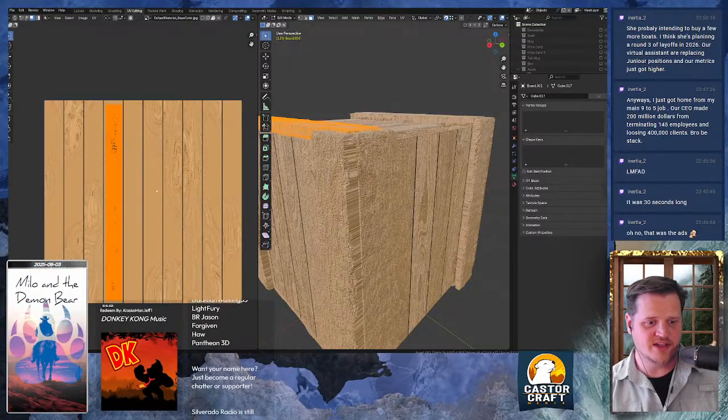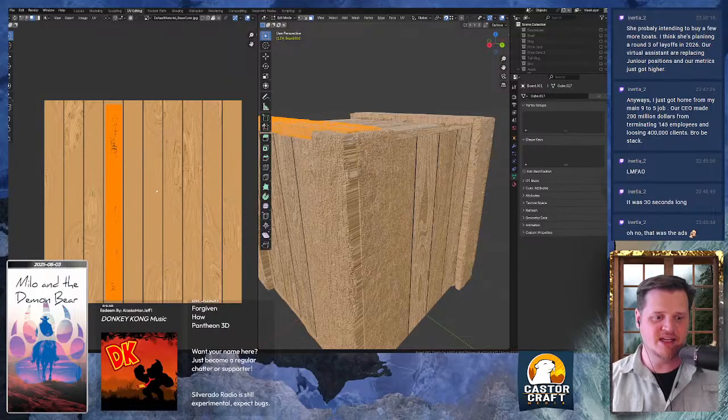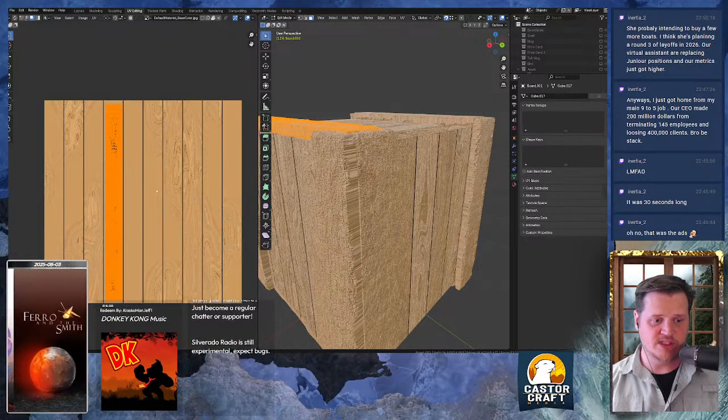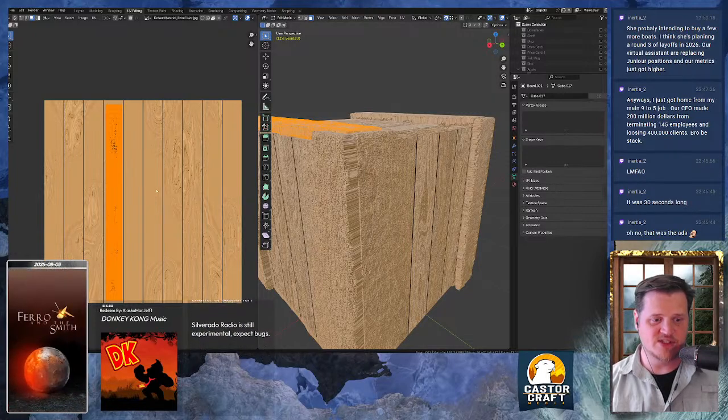She probably intends to buy a few more boats. Oh, I think she's planning around three rounds of layoffs in 2026. Our virtual assistants are replacing junior positions, and our metrics just got higher.